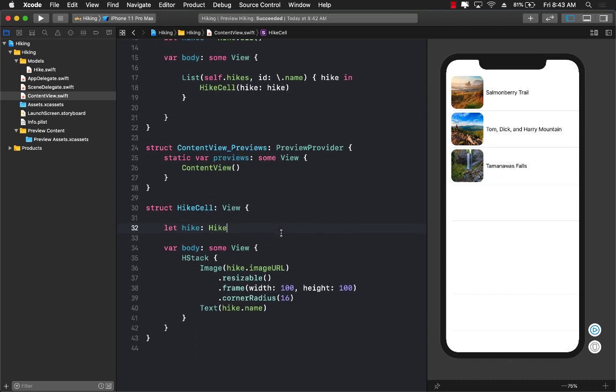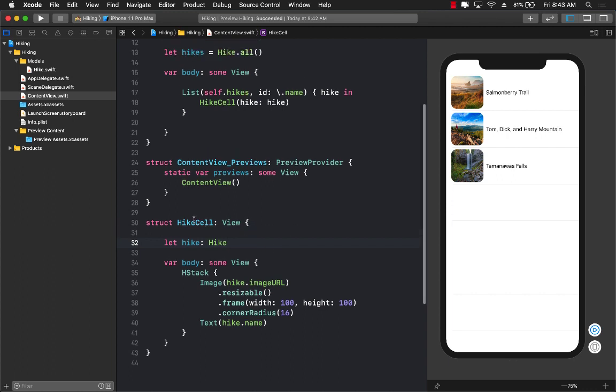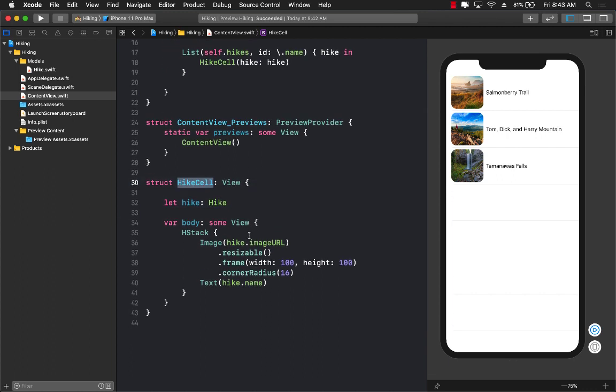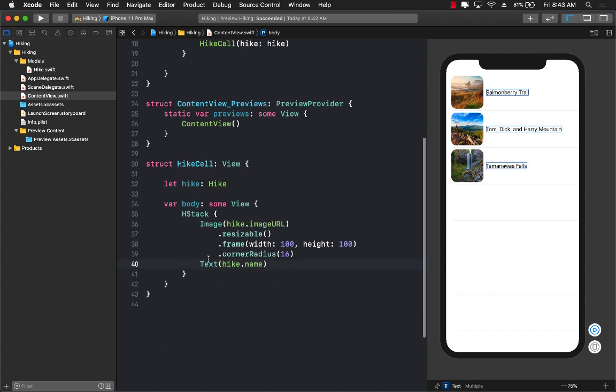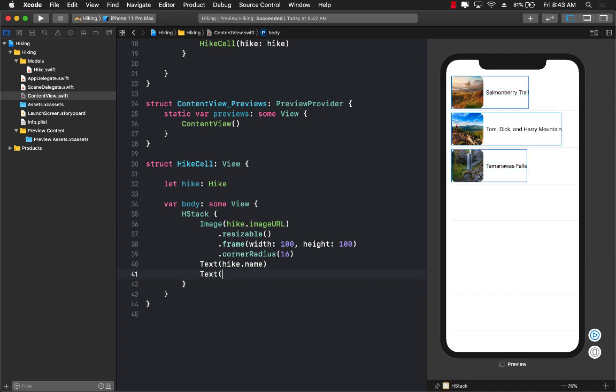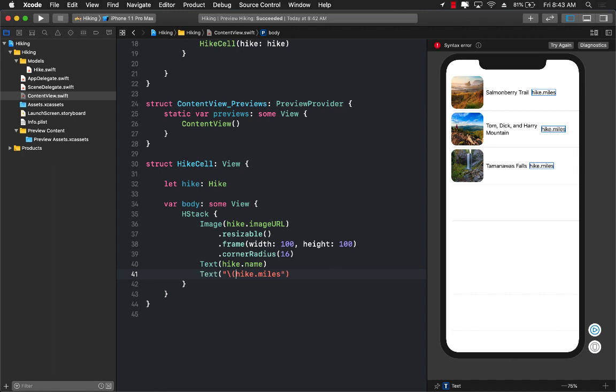So now anytime you want to change the hiking cell, you simply go into HikeCell and add some stuff to it. And let's go ahead and do that actually. Right now we have our text, but it would be nice if we also display the number of miles. So hike dot miles, but miles is actually a double, so you can't really display it like that. So let's go ahead and use string interpolation. So I'm going to go ahead and wrap it up. So this much, so whatever, 6 miles.